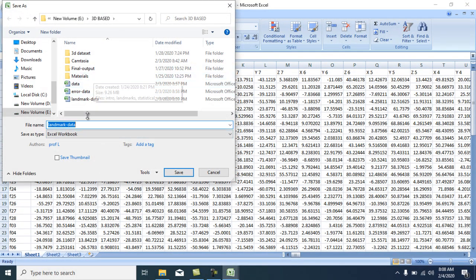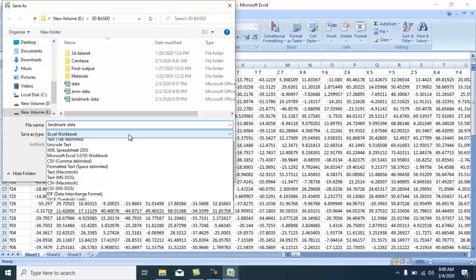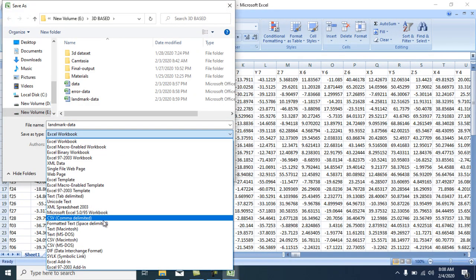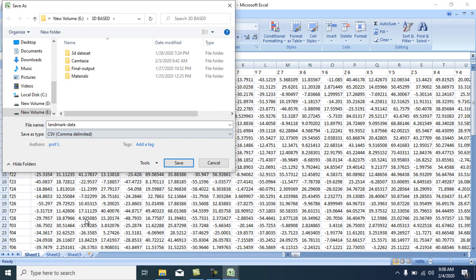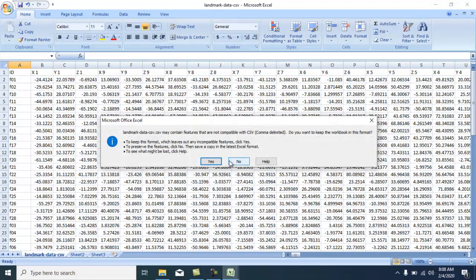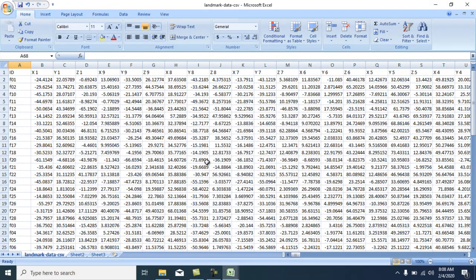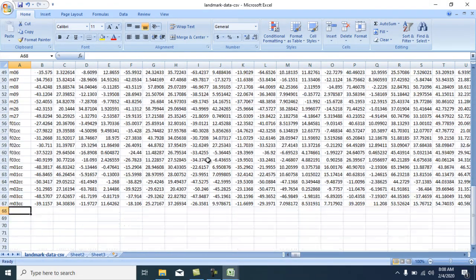So I'm saving here in this 3D base folder. I call it a, look at it, command. All right, so I click, I give it a new name, CSV. Okay, I save. Yes, so now we have saved this as a CSV file.